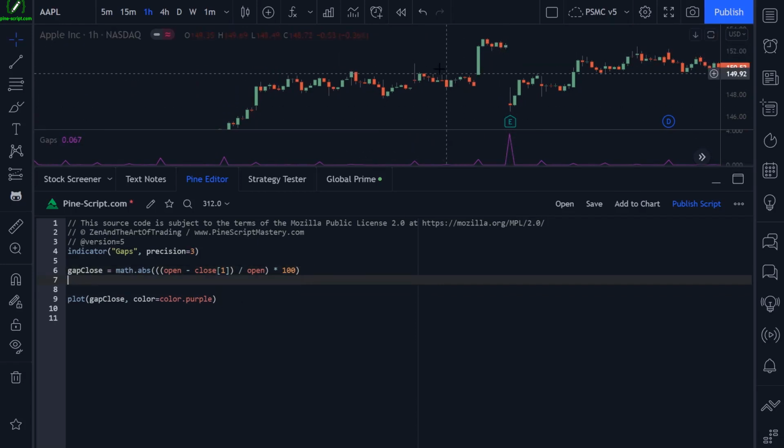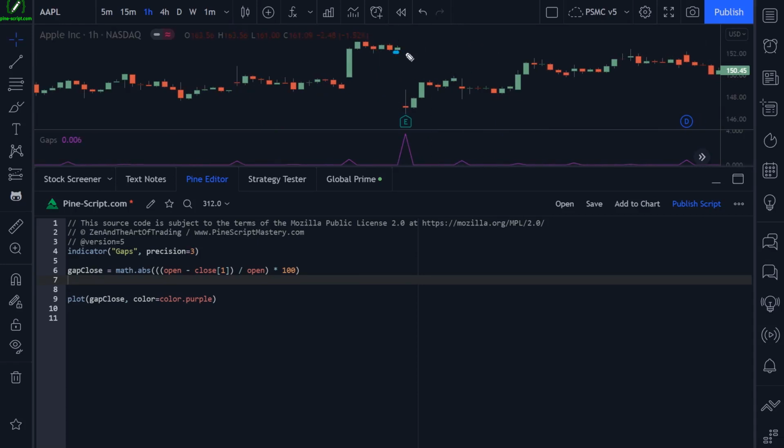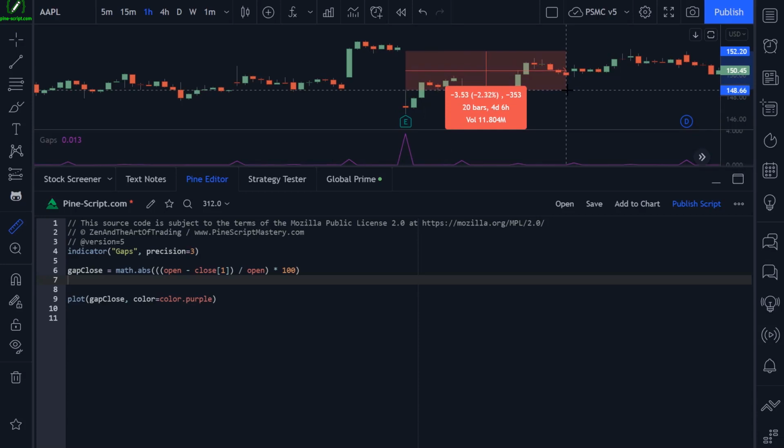Let's try calculating the gap from the low of the previous bar before the gap and the high of the next bar. So the gap distance. Now, obviously, if this was a real-time bar, that value would be changing dynamically. But on historical price action, we can accurately measure the gap distance as a percentage from the previous bar's low to the next bar's high.